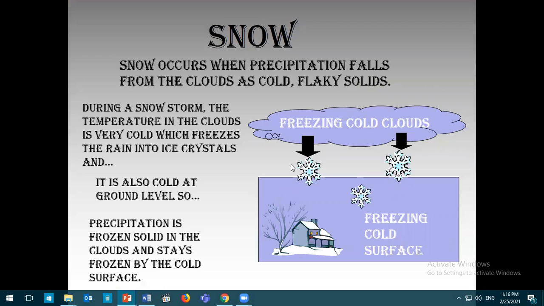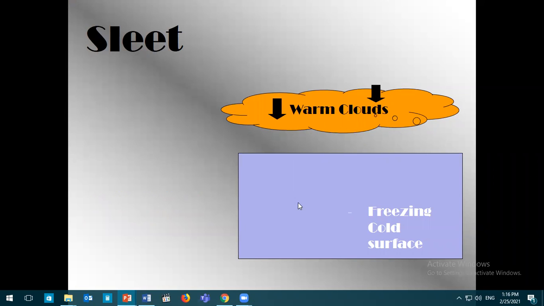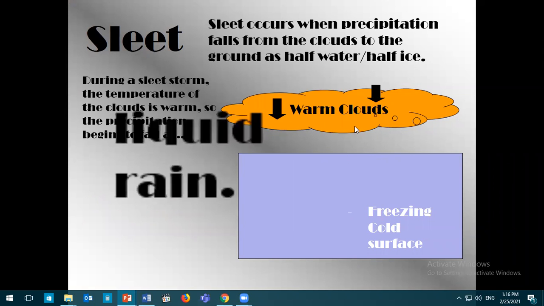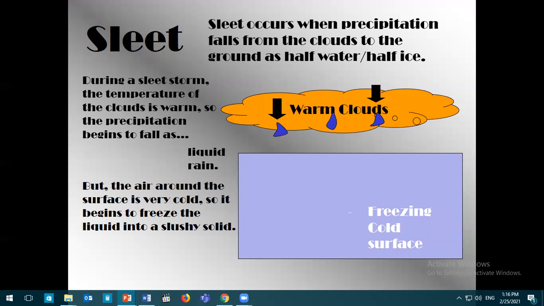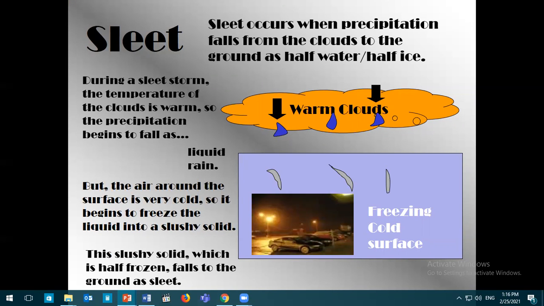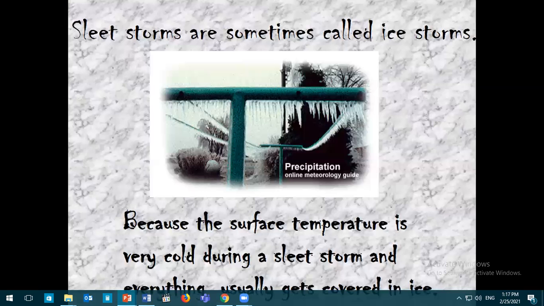Okay. Yes. The difference is not only in the shape, but also in the cloud itself. For snow, it must be a freezing cloud and a freezing climate or weather. But for sleet, it should be a warm cloud that produces normal liquid rain, and this normal liquid rain will actually freeze because of the surface. Do you get what I'm saying? Yes. Okay, I'm not asking you to know all the differences. I just want you to know that there are types of precipitation and they look different.